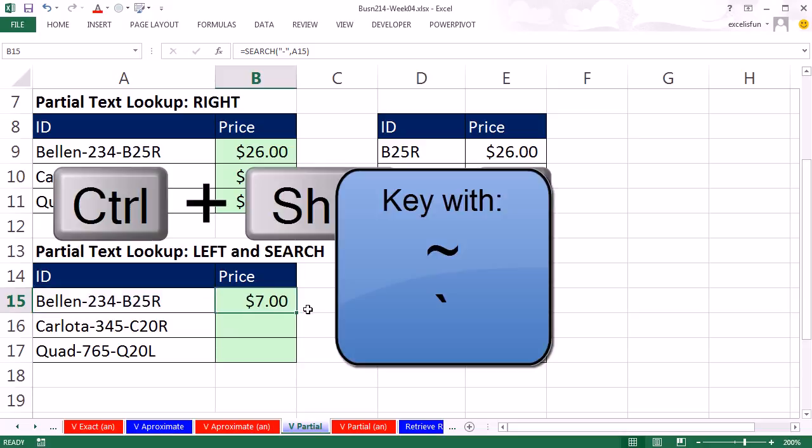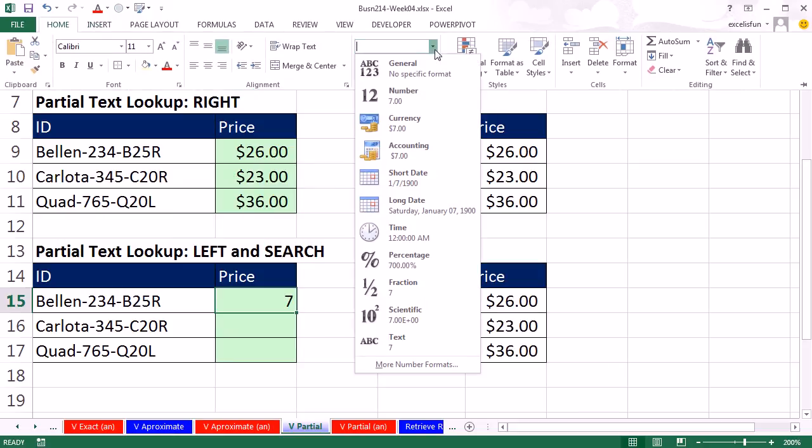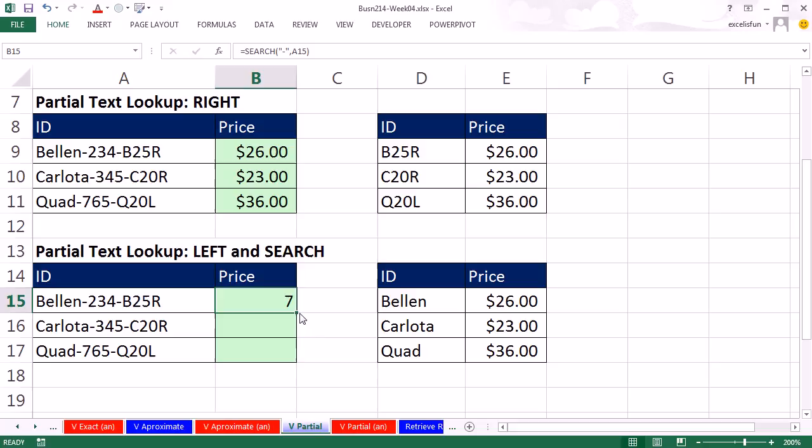And that's just number format. I'm going to press Control-Shift-Tilde, which is the keyboard shortcut for General number format, or you could go to the drop down and apply General. Now I'm going to double click and send it down. And you can see that is just what we want here.